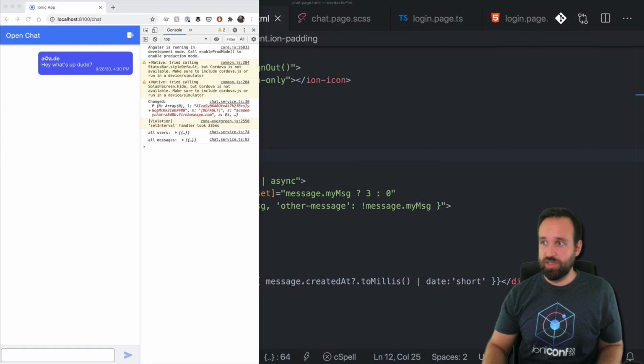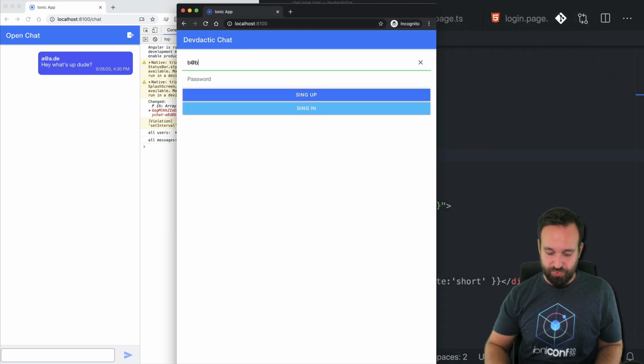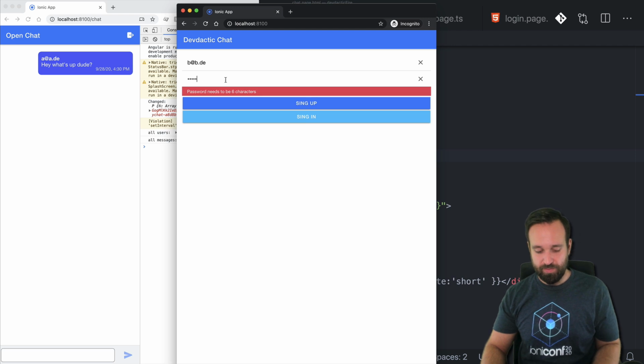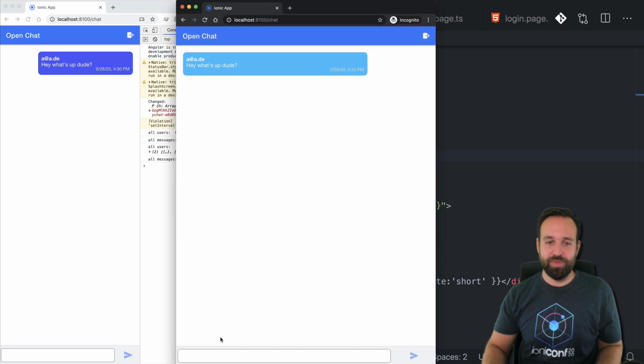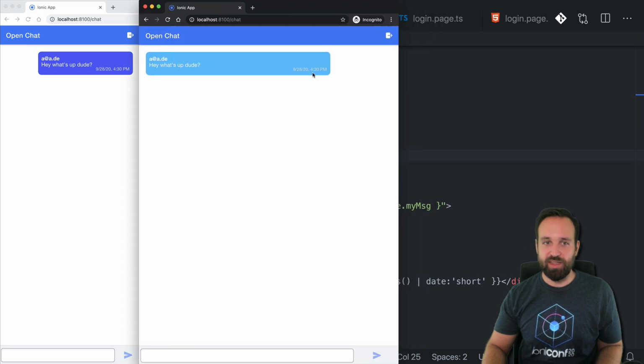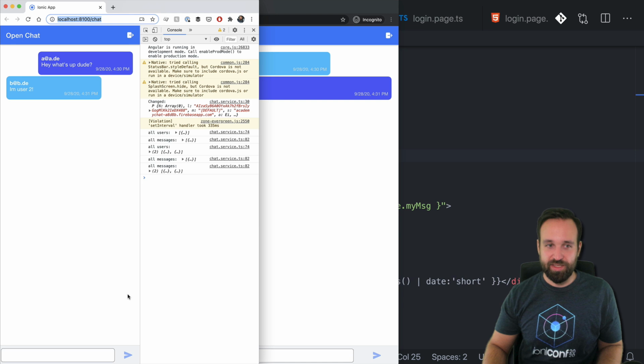Let's quickly open localhost as well in here. We see we're brought back to login. Let's do a different email in this case. Sign up. And we will see the messages from the other user now with a different color. So now I'm user 2. I can send it, it's immediately here, and boom, there you got your Firebase chat.